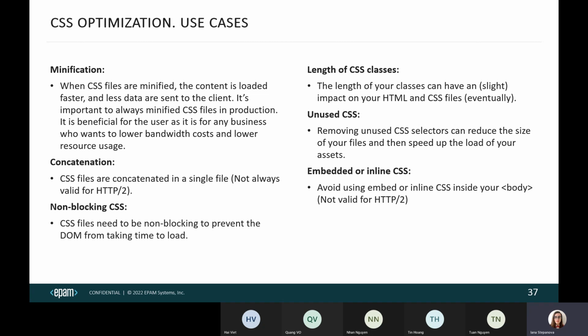This will block the DOM building for a long time and will not be a good user experience. The length of our CSS classes can have a slight impact on our HTML and CSS files, but this is usually minor, so please do not pay this a lot of attention.